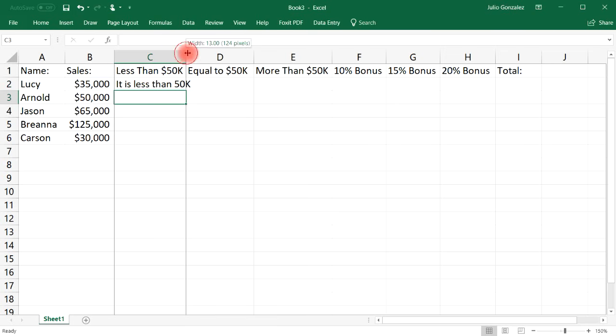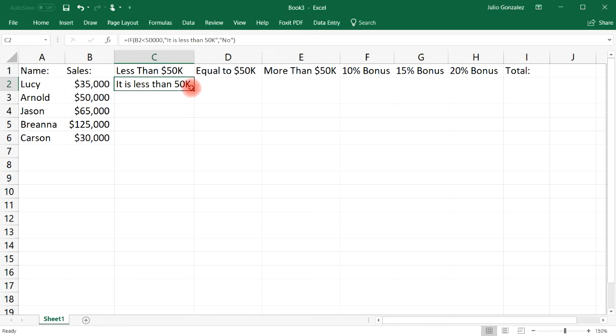So this one is less than 50K. And let's repeat that with the rest. So here, this is not less than 50K, but here it is. And so we can make Excel give us an output of whatever we wanted to say.